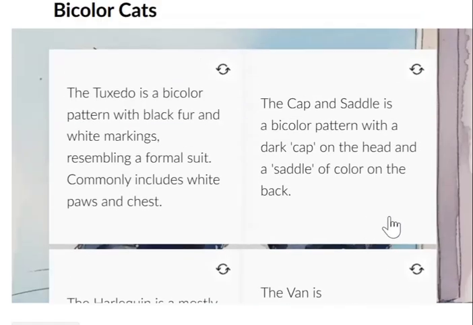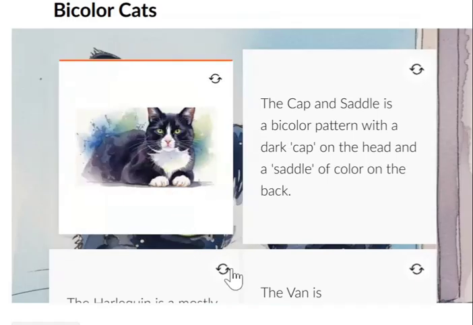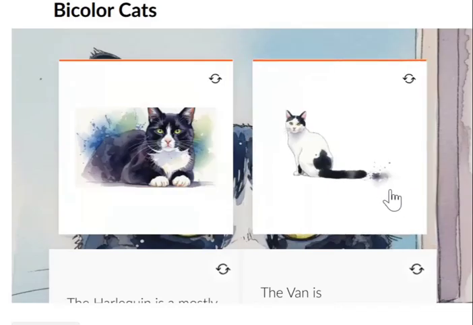Next, we have bicolor cats. This is any cat that has white and another color like white and black, white and gray, or white and orange. The tuxedo is a bicolor cat with black fur and white markings where it looks like a suit. The cap and saddle is a pattern where they have a dark cap on the head and a saddle. And again, you may see this with gray or orange as well. The patch on the back usually connects to the tail, and then they have the cap and saddle.